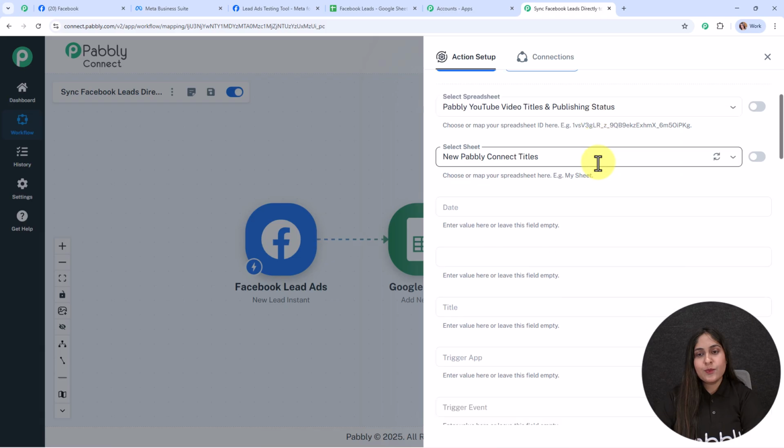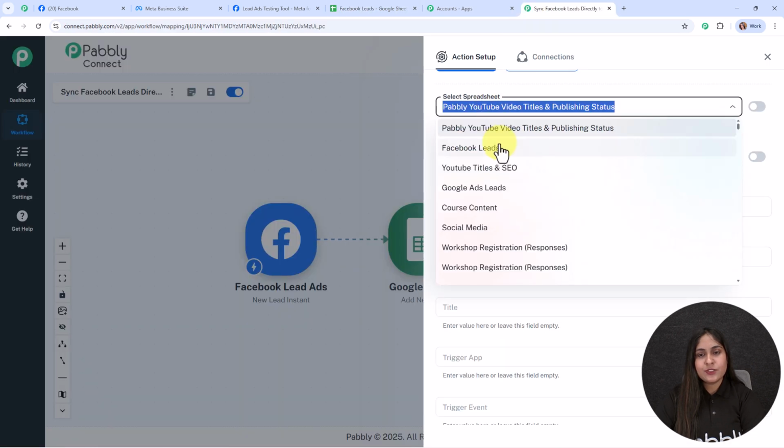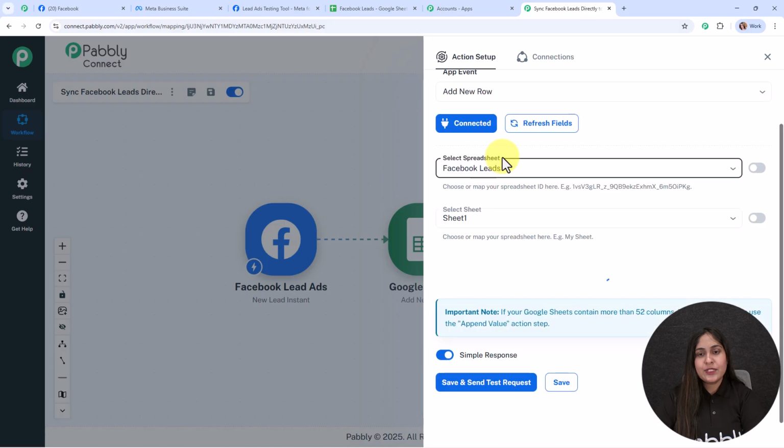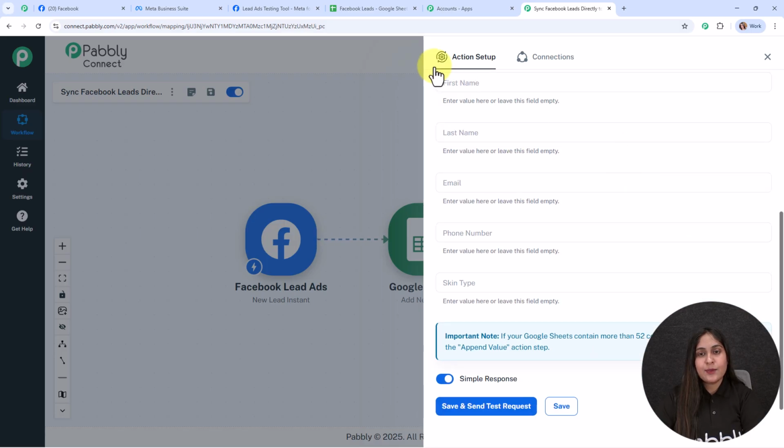So let's move forward. Here it's asking me to select the spreadsheet and the sheet. So I've already created a spreadsheet with the name Facebook Leads. So I'm going to select that particular spreadsheet over here. And then we are going to select the sheet as Sheet 1. And then it's asking me to add the first name, last name, email, phone number, and the skin type. So basically these are the fields that I've added over here in my Google Sheets.